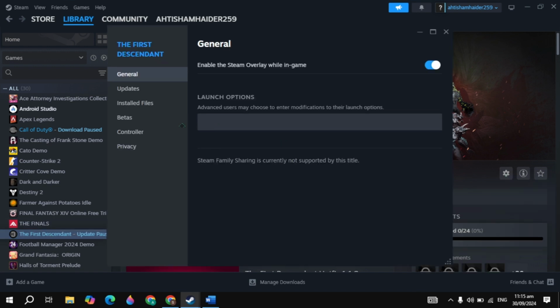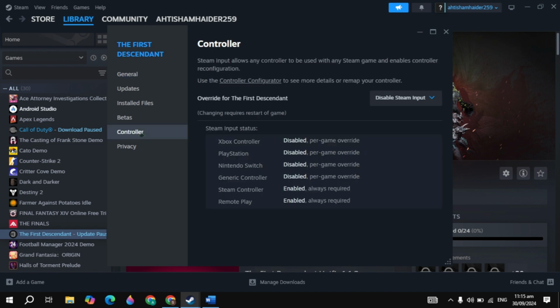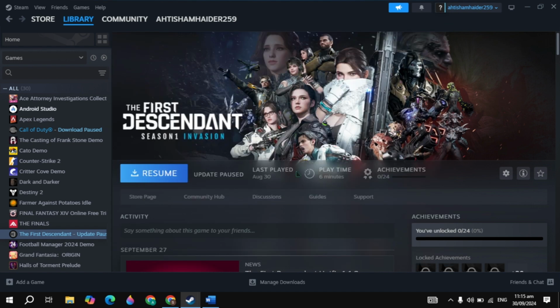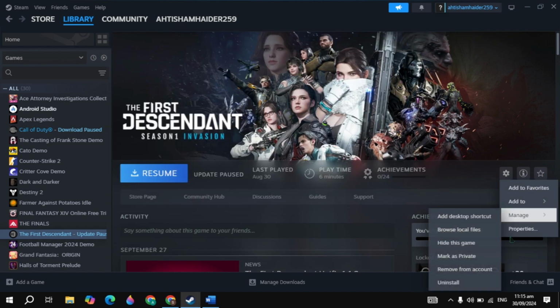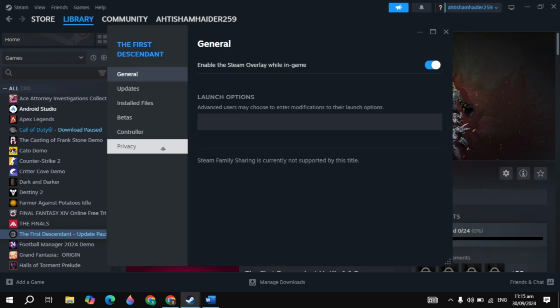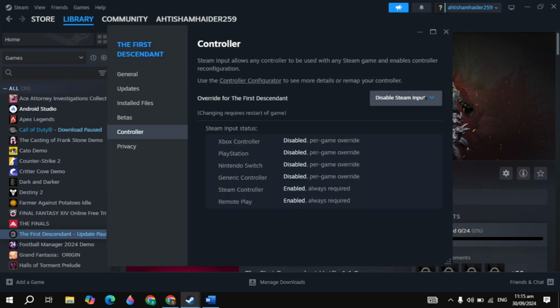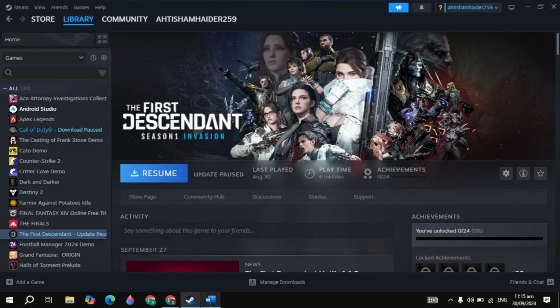Then click on the gear icon, go to your game properties, then click on Controllers, then just select Disable Steam input. Once you select it, launch the game and check whether your problem is fixed or not. If your problem is not fixed, then completely close the game, go to the properties, then Controllers, and select Enable Steam input. Then launch the game and check whether your problem is fixed or not. Now, if your problem is still not fixed, then you can simply select Disable Steam input.